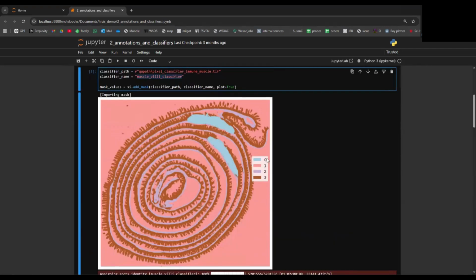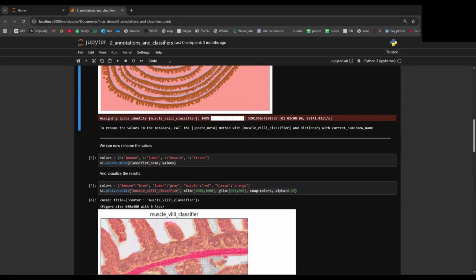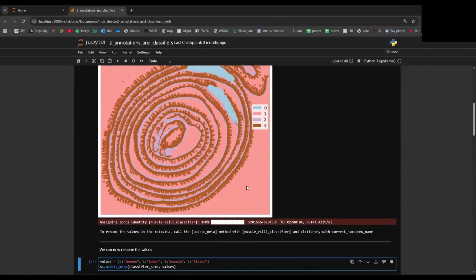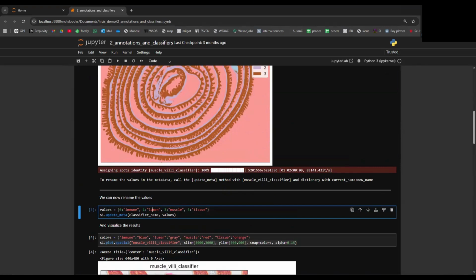Because we have those numbers, we actually want to rename them to something useful that we can understand. We can do it either by accessing the HiVis object, which I showed you in the previous tutorial, or directly in the adata inside it, or you can use update meta and specify the values. In this case, for example, the lumen is 1 and so on. So we will have this dictionary, and we can just rename the values.